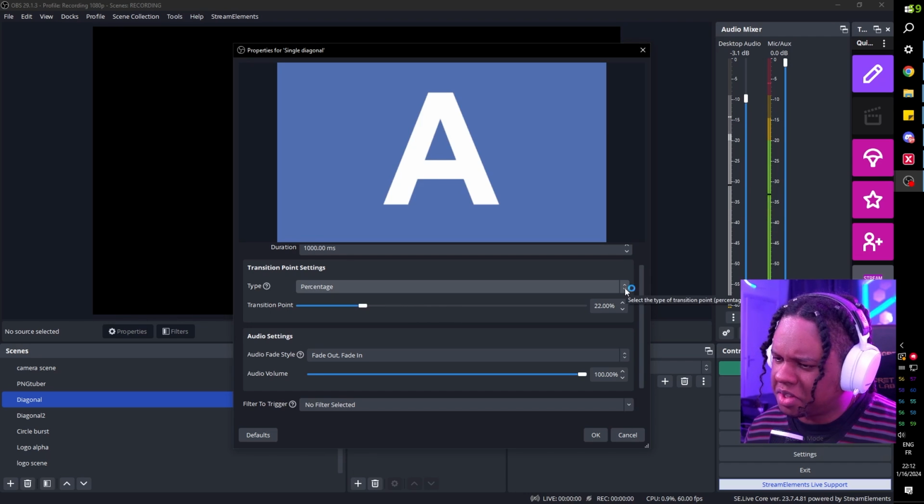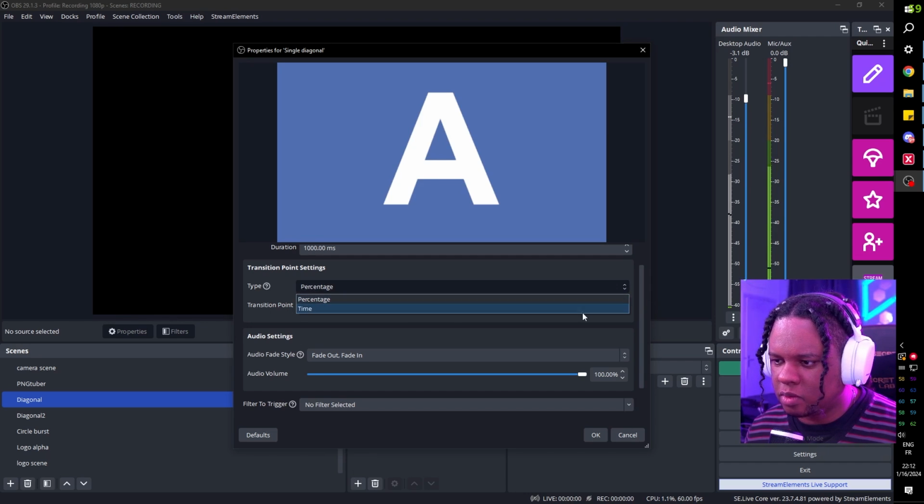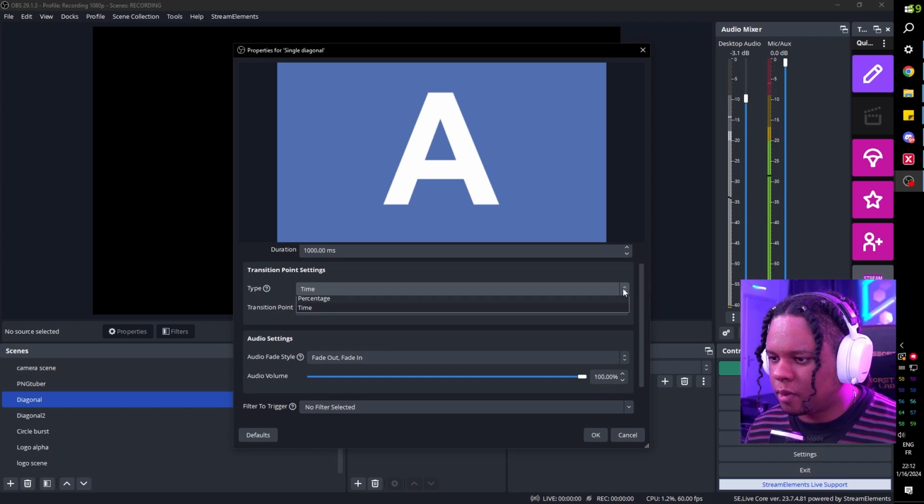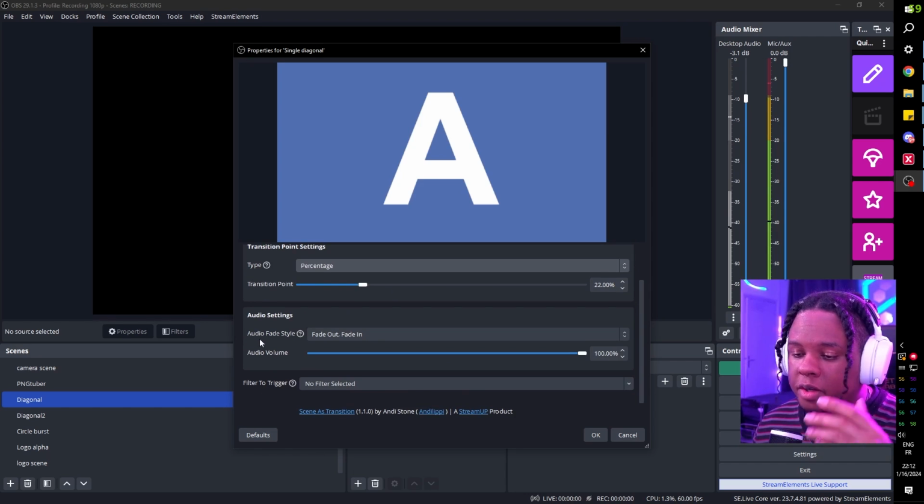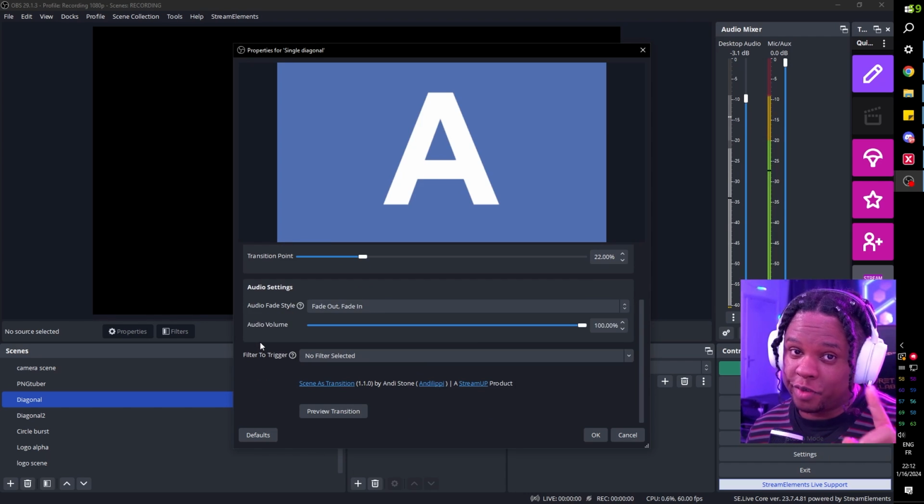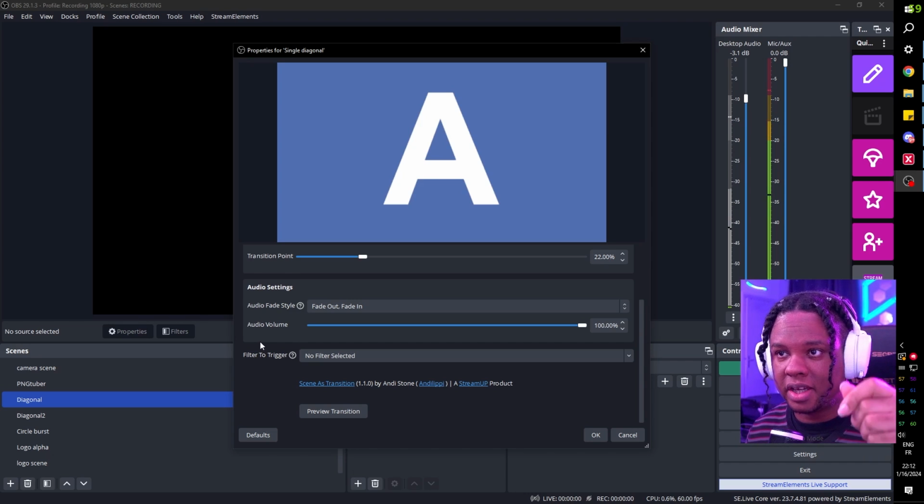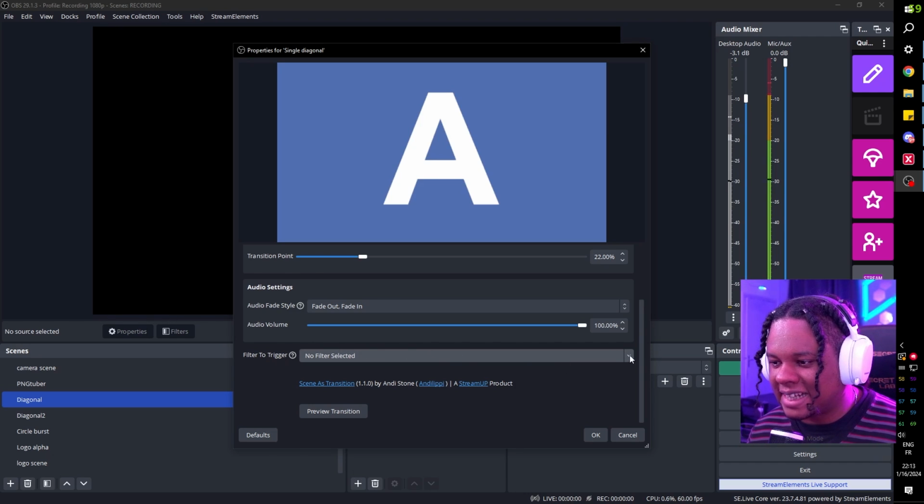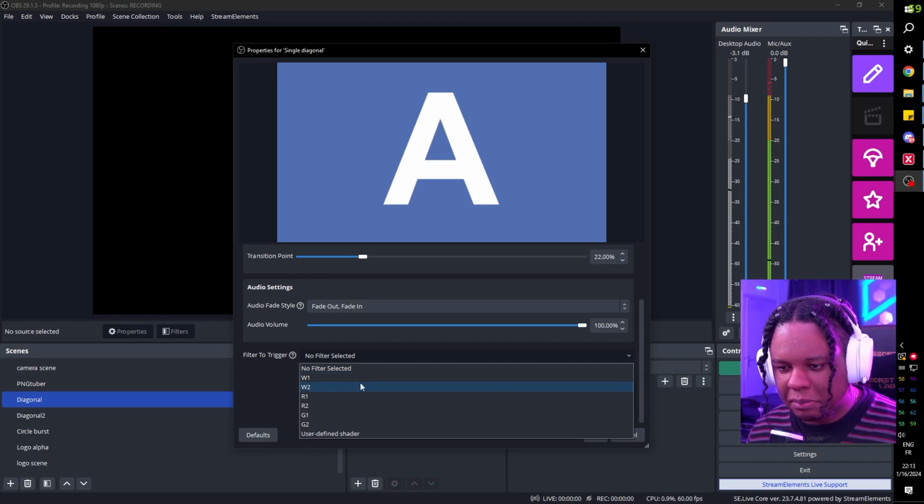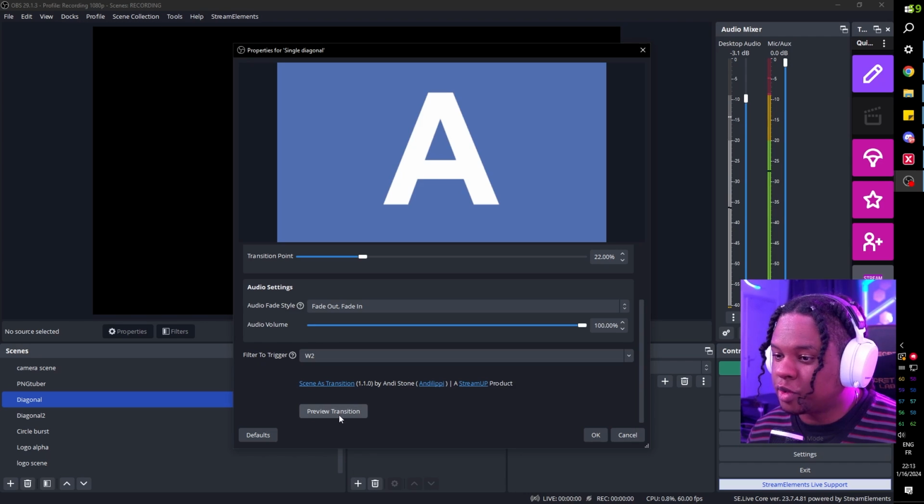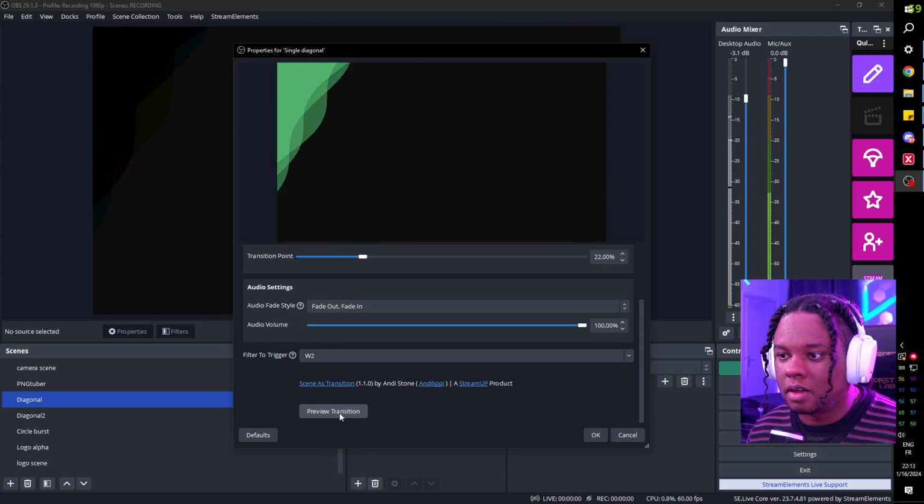That's an option that I believe OBS itself doesn't give you, but you can input the time or slide the percentage. That's cool. Audio, if you're gonna put audio in there, which fun fact, you can also select to basically play by using the show and hide option in the move transition. Filter to trigger, and that's very, very important. I believe it was W2. Preview transition. Oh, so cool.